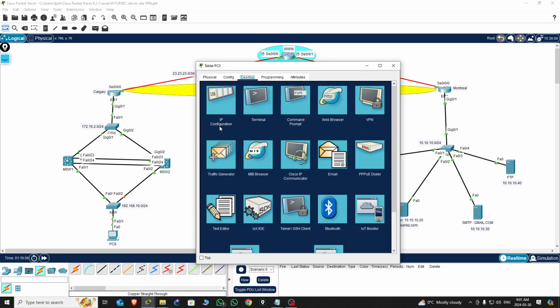So I went in there and configured email services.